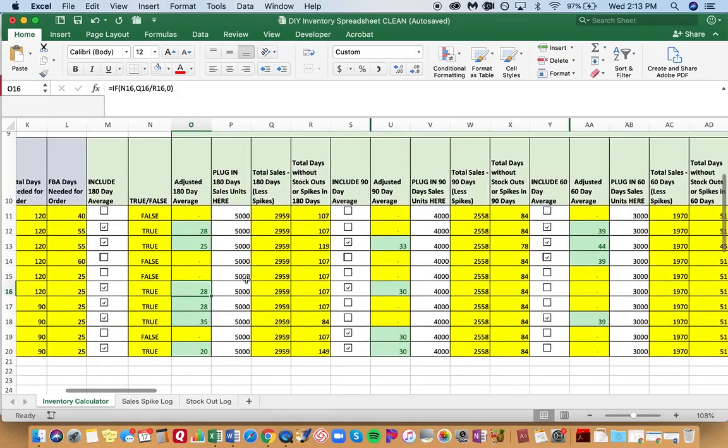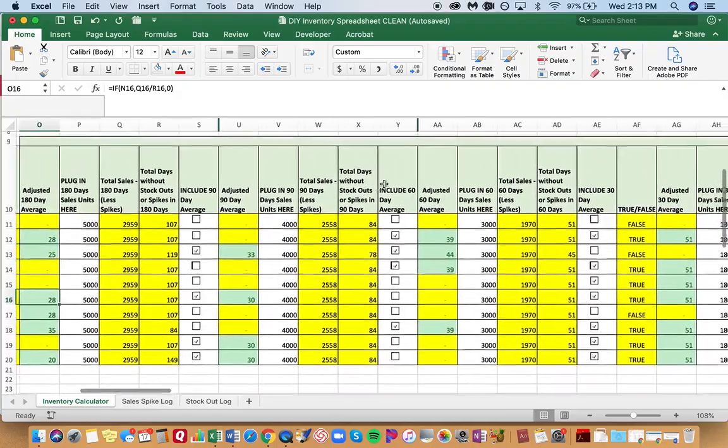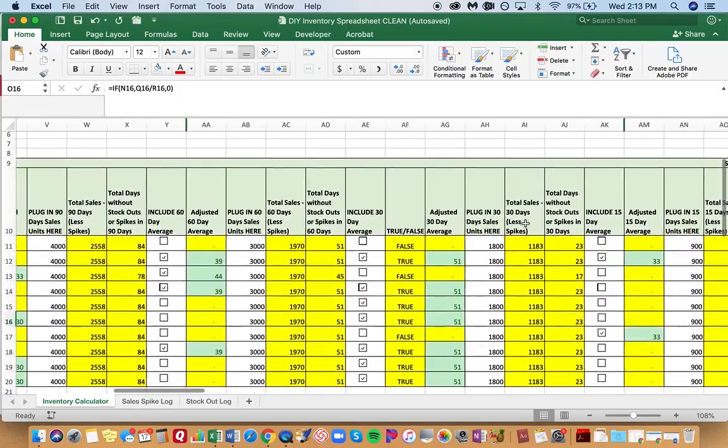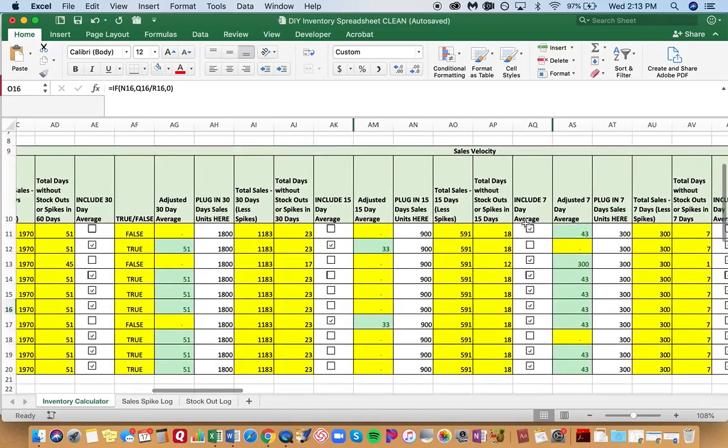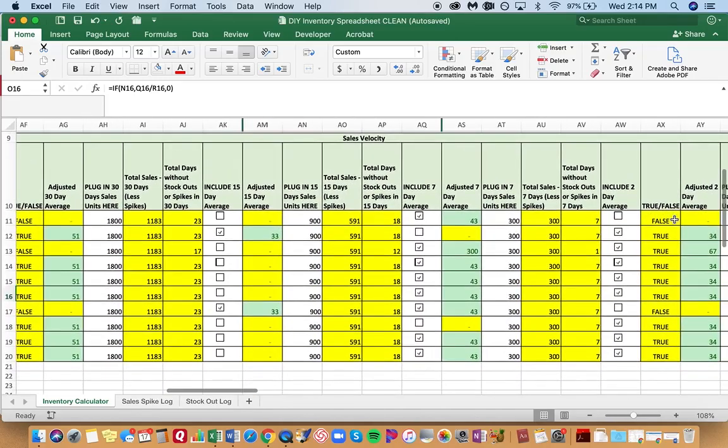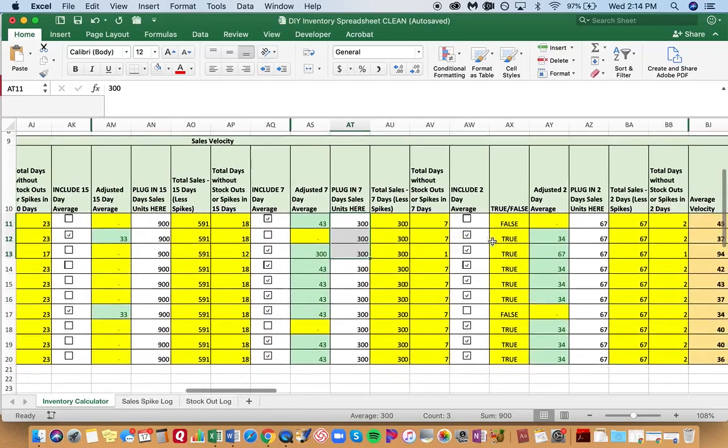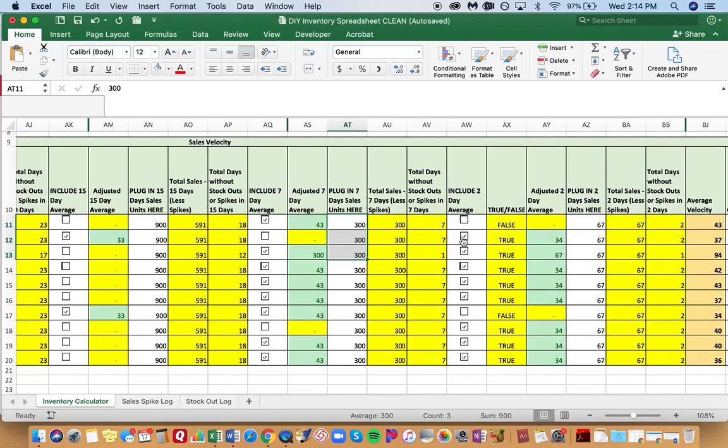So there are a couple of different ways that you can calculate your velocity, right? We have generally three different ways. We're adding this third way of calculating, but I will walk you through the three different ways. So we have averages. You have 180-day, 90-day, 60-day, 30-day, 15-day, 7-day, and 2-day averages. So you'll be plugging these averages in, right? You plug in your averages, and then you use the checkbox to determine what averages you will be using.